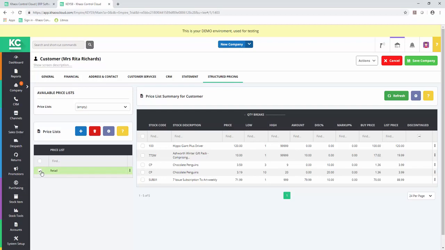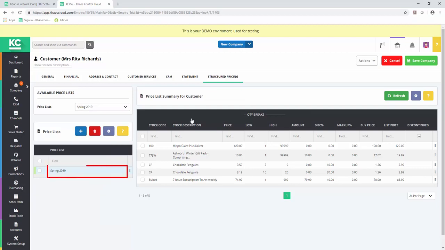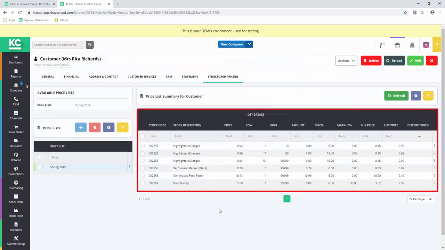In Edit mode, we select the price list we want to remove and click the Bin It button. From the drop down, we can now select our new price list, click the Add button and then Save. And as you can see, the customer now has the prices that we set up earlier.